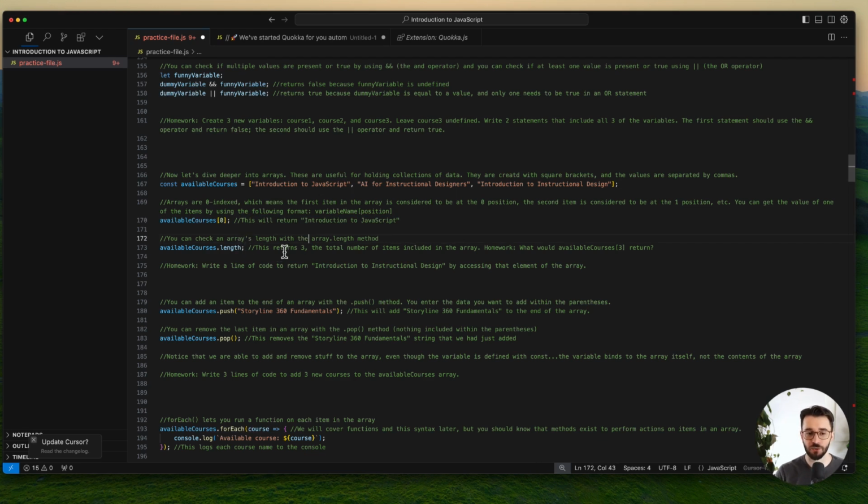You could check the array's total length with array.length. So the array in this case is available courses. That's the variable that holds that array. So you would just type in available courses.length, and it would return 3. So it would let us know there are 3 total items in this array. So the homework for you is to write a line of code that returns the Introduction to Instructional Design string from the array. So try to use this approach, but use the right number within those brackets to grab that data.